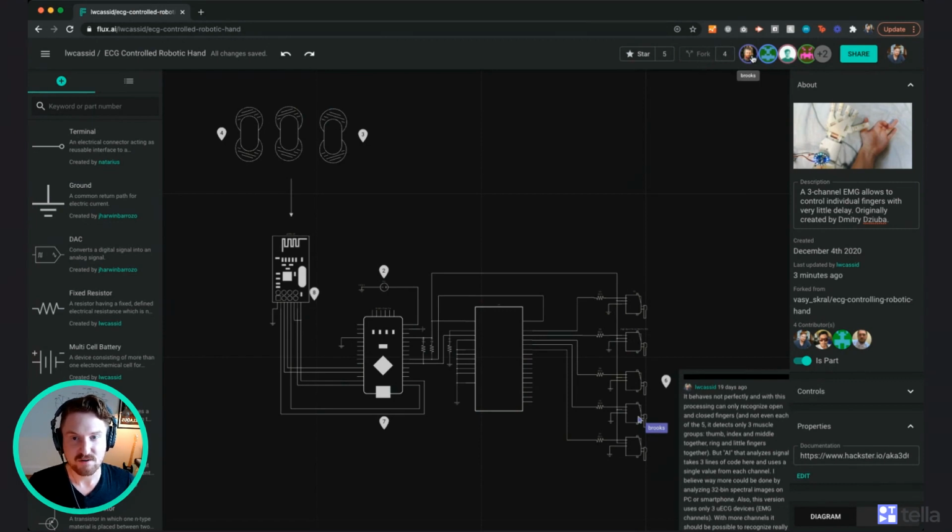To the right here, we have all the concurrent users of this document. So you can see here, Brooks is actually in the document hovering over the servo right here, I can see his position in real time, as well as him moving or editing any of the content on the canvas.